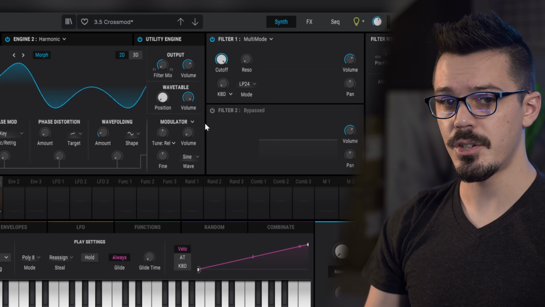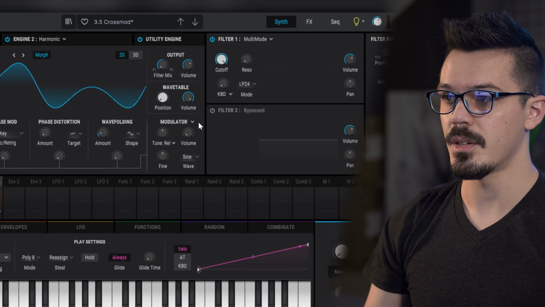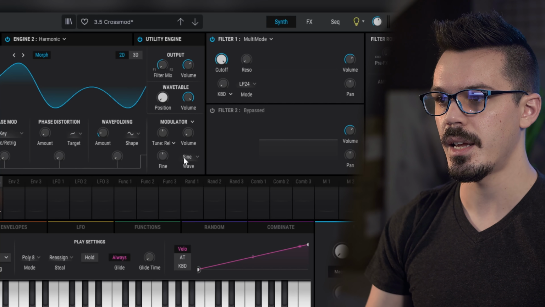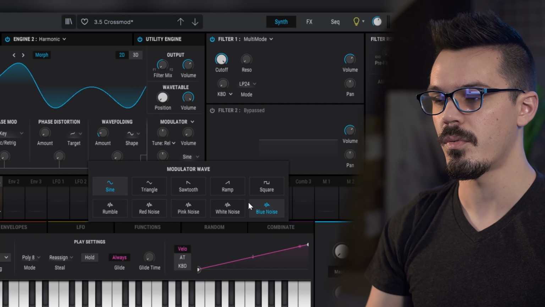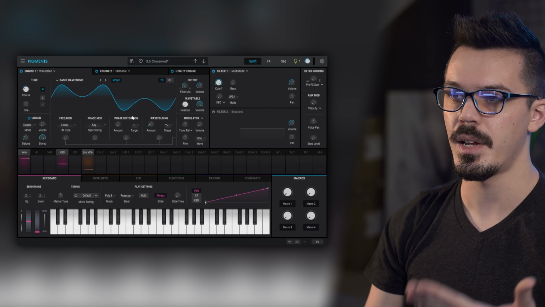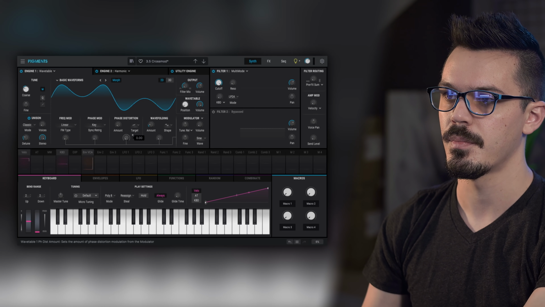Prior to this update, the modulator section of Pigments was pretty basic. We had the modulator down here. You can adjust the tuning, volume, and fine-tuning, and select between a variety of basic waveforms and noise. So we could, for example, use a sine wave to add phase distortion to another sine wave.